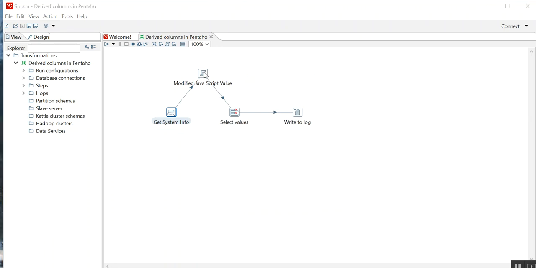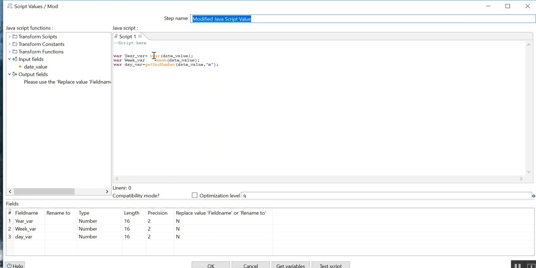In the Modified Java Script Value step, what I did is derive the year value, week value and day value from the date value. The date value will have the entire date along with the timestamp. From that variable I am extracting the year value and assigning it to year_where. In the same way, from the date value I am extracting the week number and assigning it back to the variable week_where. In a similar fashion, I am getting the date, what the date is today as per the date value.